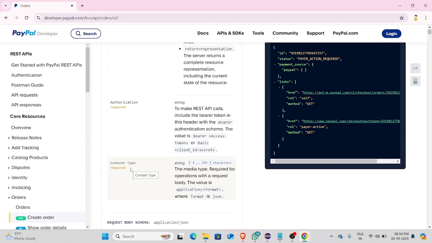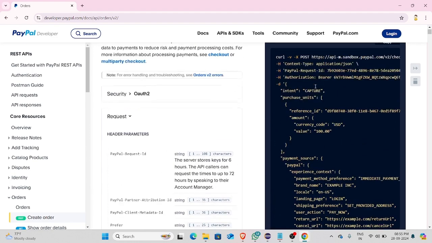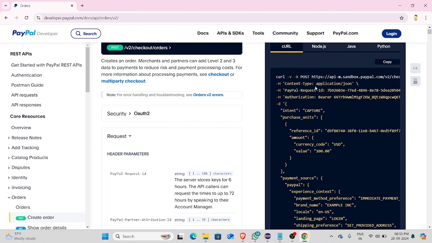Then the content type. What is content type? The media type required for operation with a request body. The value is application format, like JSON format. So we have to pass the content type.